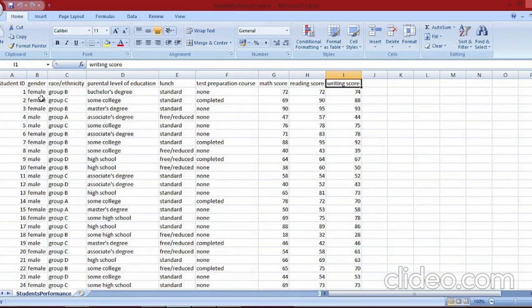For example, gender falls under male or female, and in race or ethnicity we have 5 groups: group A, group B, group C till group E. And then the parental level of education is also divided into 5. And lunch tells us whether they have the standard lunch, and free or reduced indicates that they get assistance from the government or schools for lunch, or they have reduced lunch, etc.